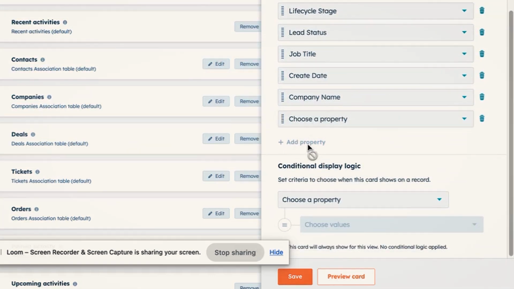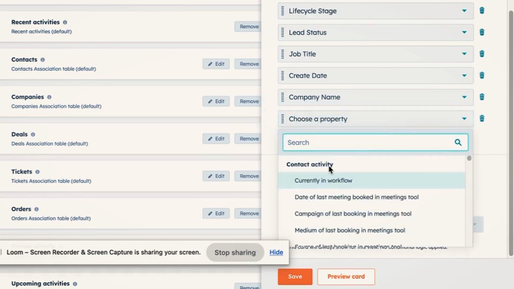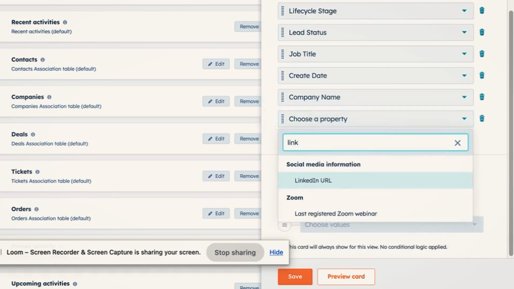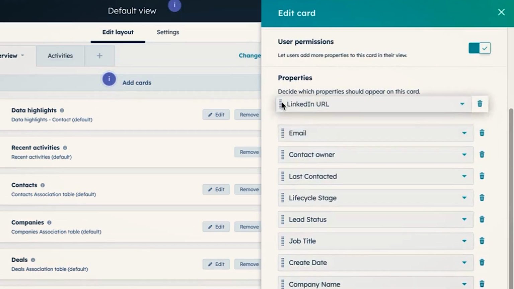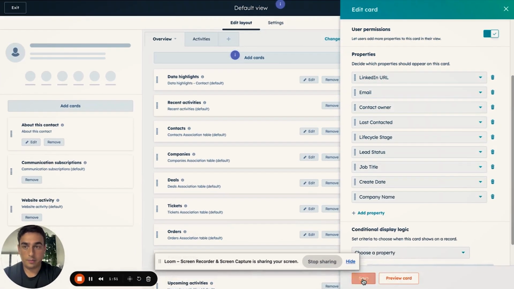So say I wanted to add a property. You click that little plus, add property, and then you have to choose one of your existing properties. Let's say I want to see people's LinkedIn URLs that I have in HubSpot right on their contact. So I click LinkedIn URL, and then I can move it. Let's say I want it as the first field visible, so I'm going to move it to the top and click save.